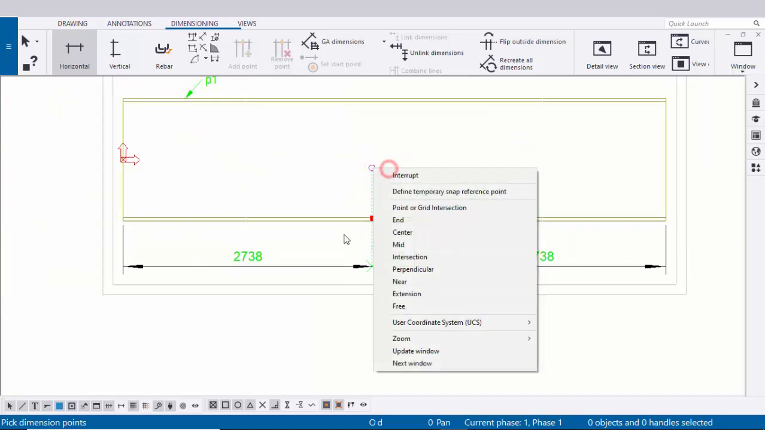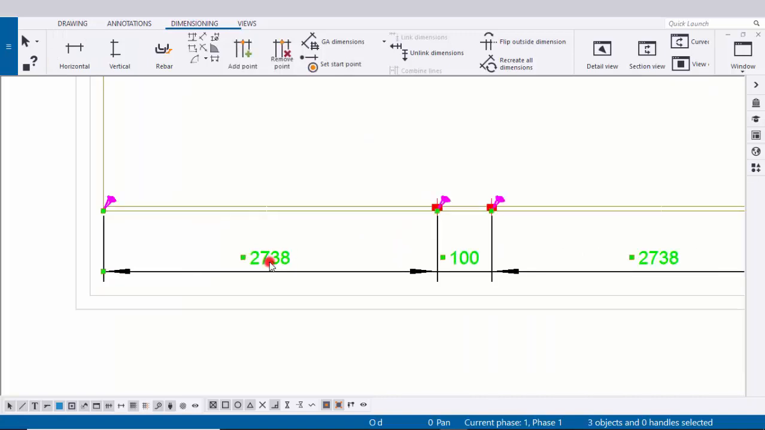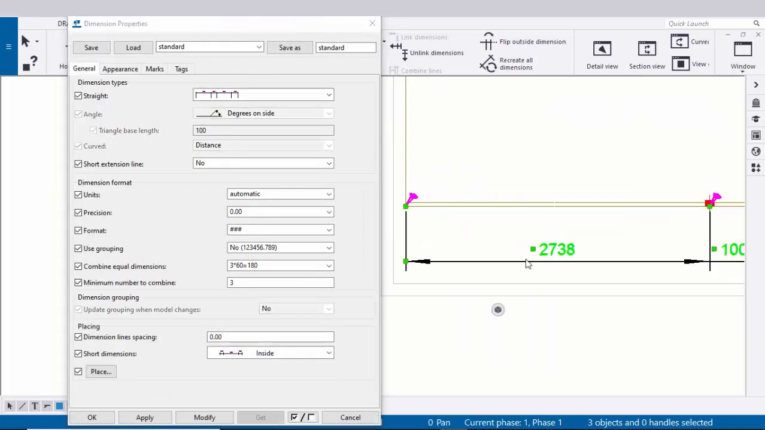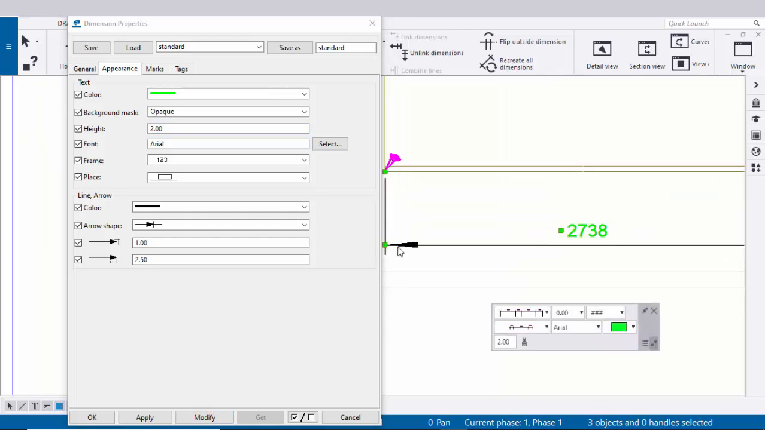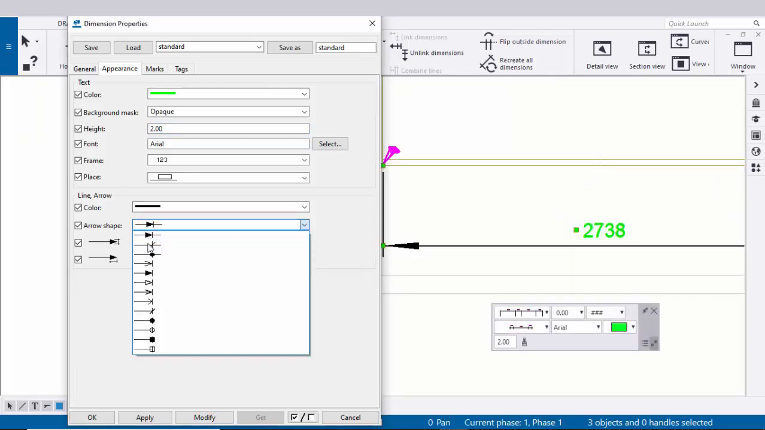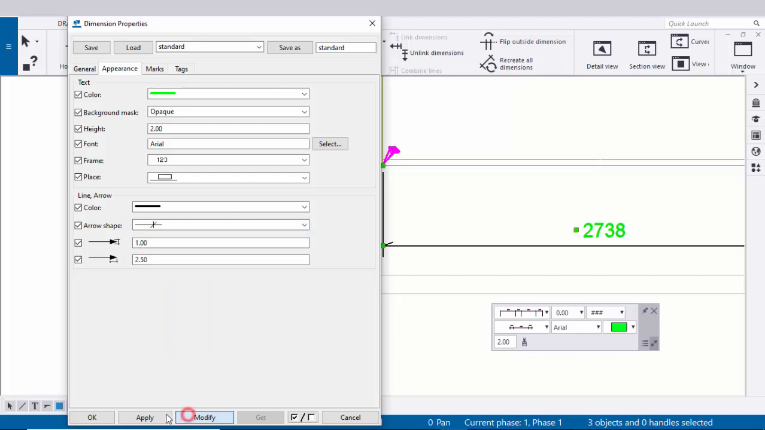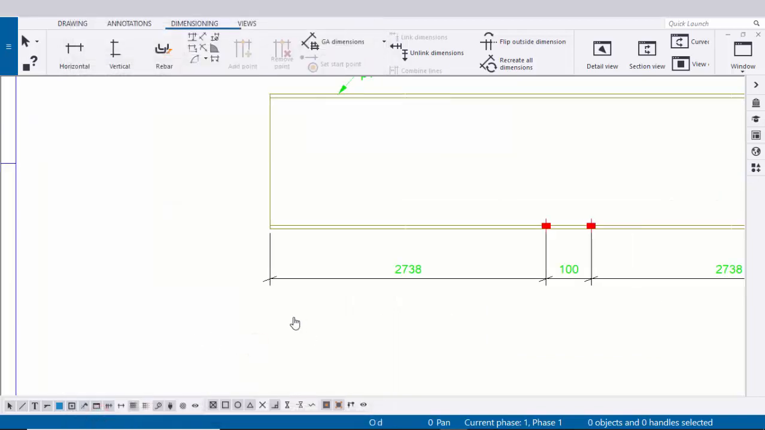Right click on mouse, interrupt, double click on this dimension. Now I want to change this text height. So click on this appearance. Let's take 2. Click on modify it. I'm going to change this arrow type. So click on here. Let's take this number 2. Click on modify it and apply OK like this.